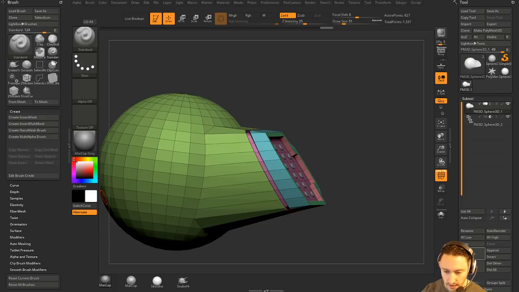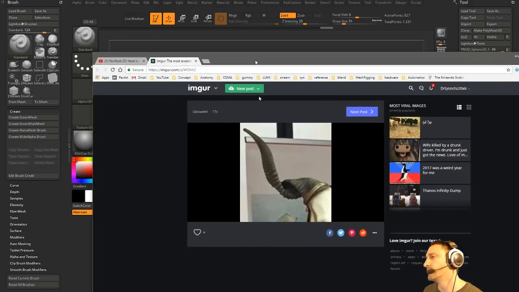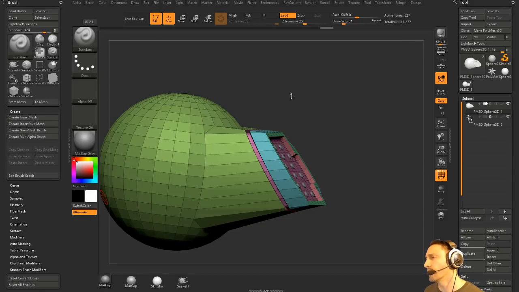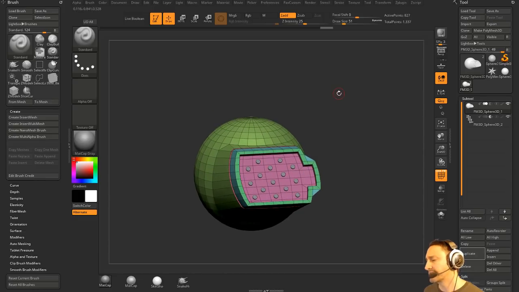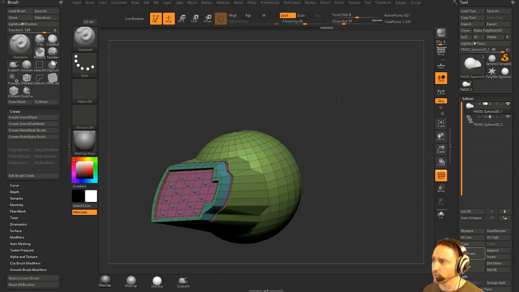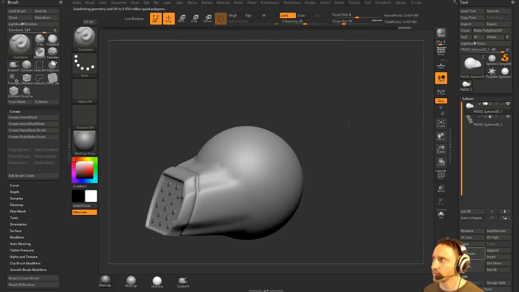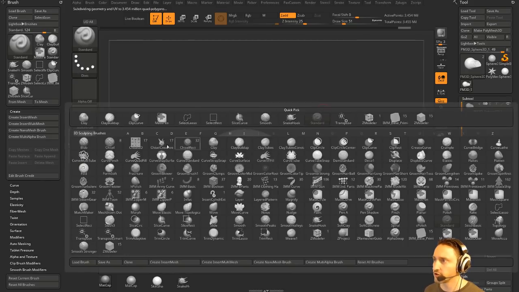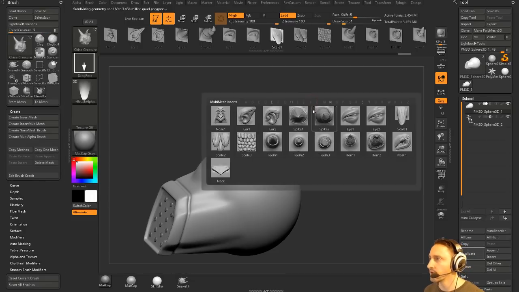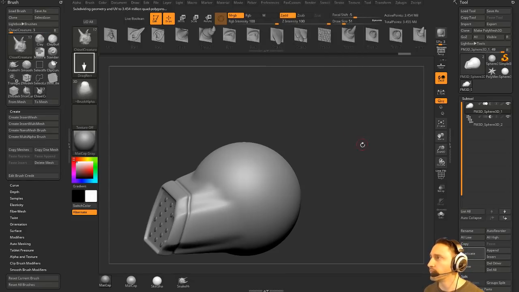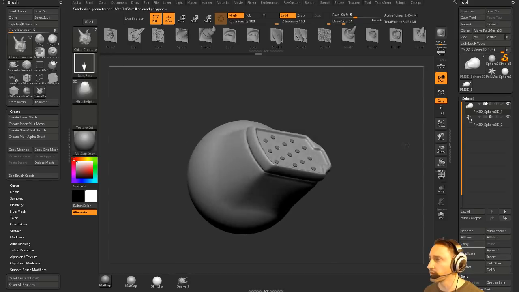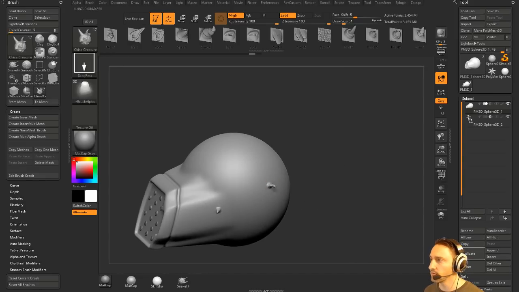I will go ahead and, oh, we got another thing here. Horn. How would you make a horn? I mean, the quickest way is if we go to brush, chisel creature. You can just make a horn with the vector displacement and just drag it out. That's what I would do.